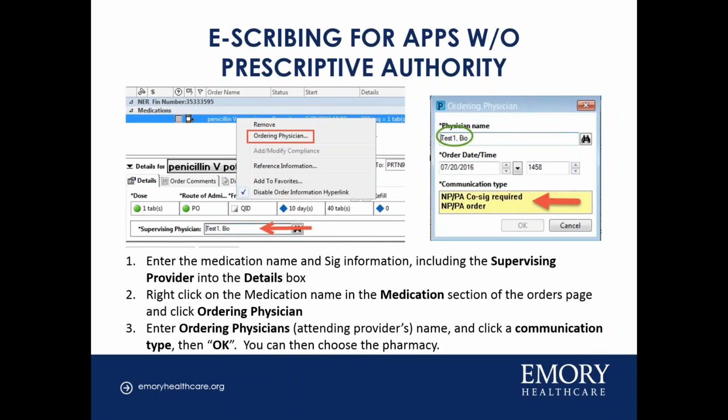And that will allow your pharmacies to show so that you can e-scribe for that patient. Once you do that, click OK, and your information should be there as expected.